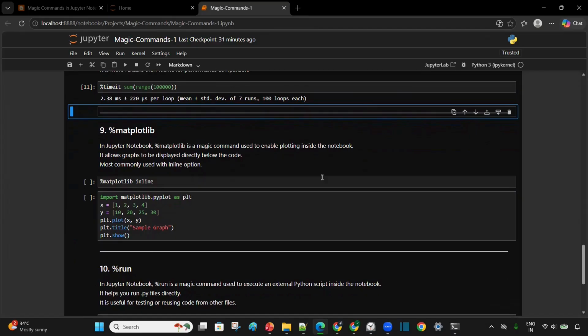Next, let us see the command %matplotlib. So %matplotlib is a magic command used to enable plotting inside the notebook. This will enable the graph plotting inside this notebook, and it will allow the graphs to be displayed.